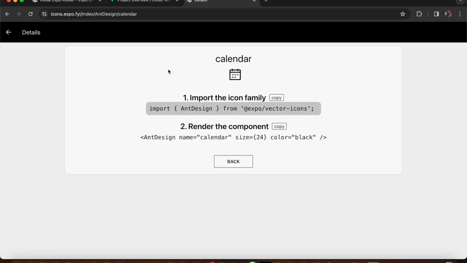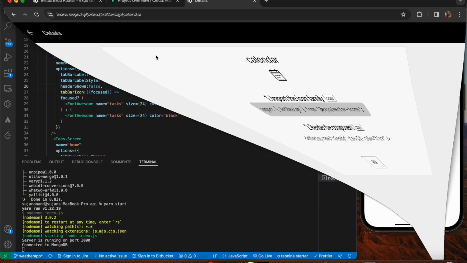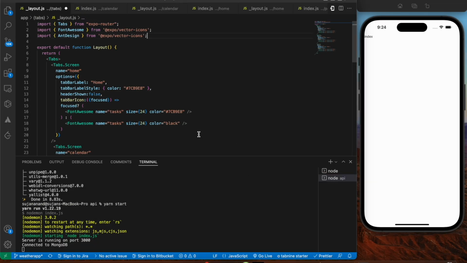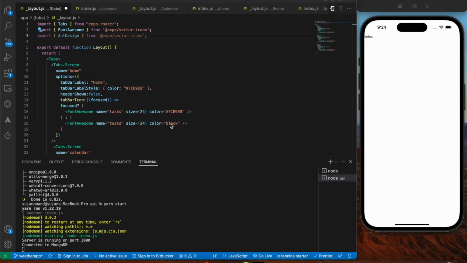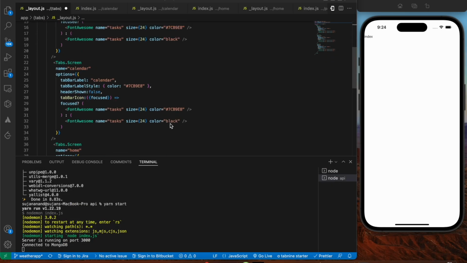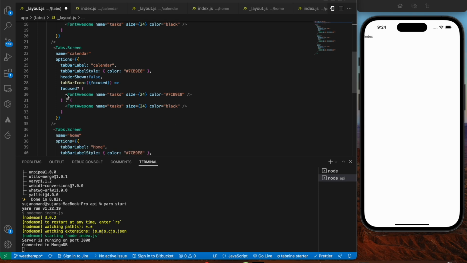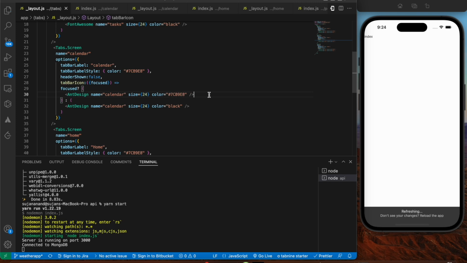So we're going to choose this from Ant Design. So import the icon family. So let's copy the render component code and we're going to paste it over here. Again, it's going to be the same thing, but we're just going to change the color to be this one if it is focused. Okay, so save the file. So now we have the next and final one, that is for the profile.